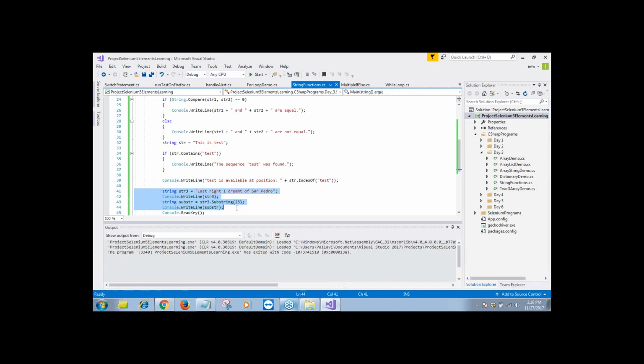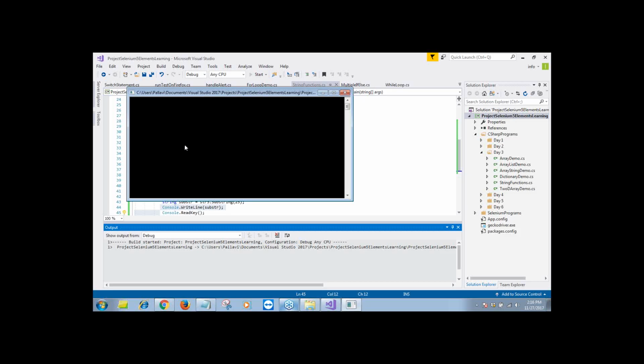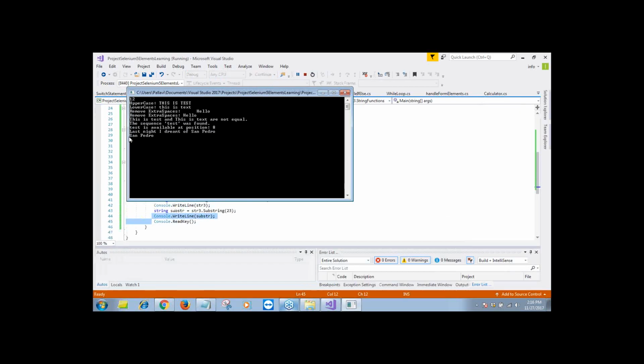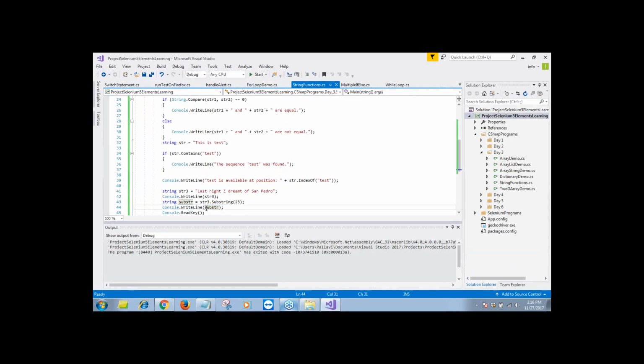Now let's try the rest of the things. We have created a string 3: Last night I dreamt of San Pedro. Now we want to find the substring available from position 23, and we want to extract that substring and print it. So the substring from 23 is San Pedro, to the end of the string. So these are some of the functions which are available to us for the string class.